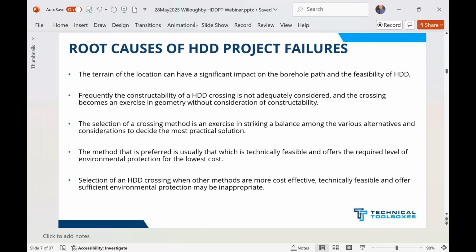The terrain of the location has a big impact on the risk of failure, and on both the actual bore path you design and the feasibility of an HDD. I don't have time today to get into all the things we look at in feasibility, but it's a very important part of our original planning and design. When we start a drill, the first thing we look at is feasibility. If you don't do a good feasibility analysis up front, you're really going to increase your risk of project failure. So I certainly encourage you to pay attention to that feasibility step.